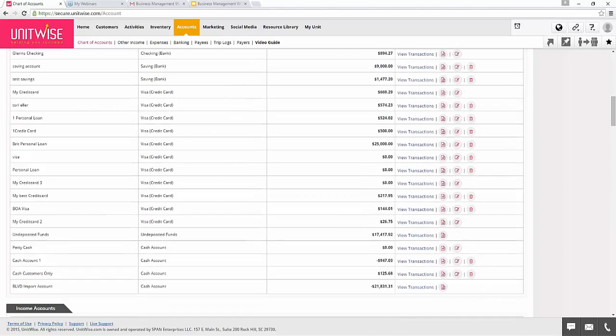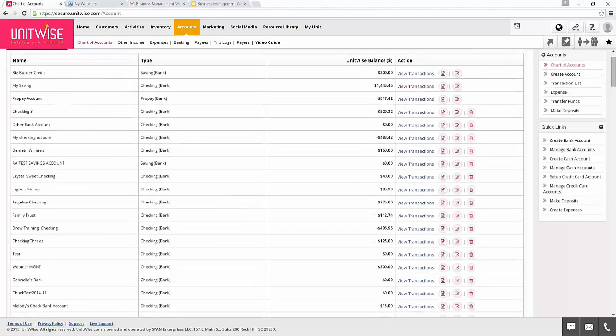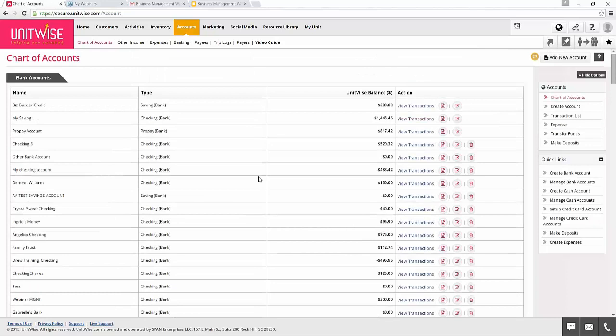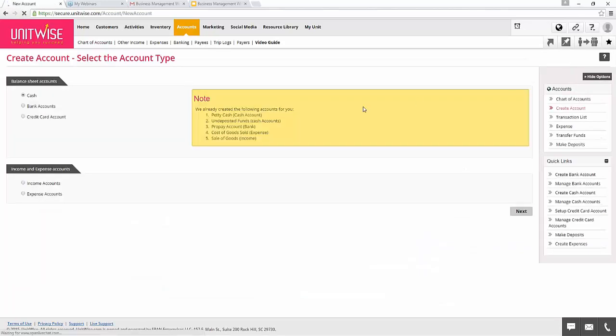We do provide certain bank accounts, income, and expense accounts by default, but the great thing about UnitWise is that you can add your own. So you can add other income accounts, other expense accounts, other bank accounts, all sorts of information. You can add it here just by clicking this Add New Account button. So you can select whether this is a balance sheet account, if it's a cash, bank, or credit card account, or if it's an income or an expense. So if you've got other forms of income you want to track here, if you have additional expenses that you want to track, you can simply add those to your UnitWise account by doing this.